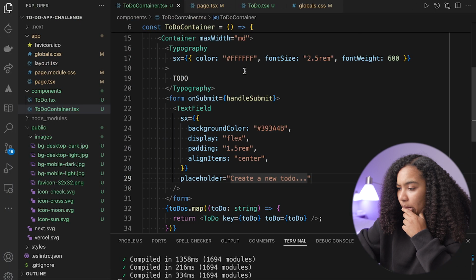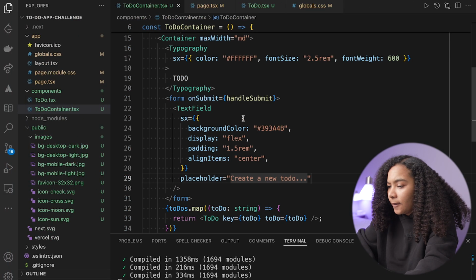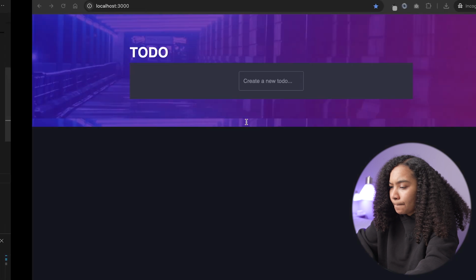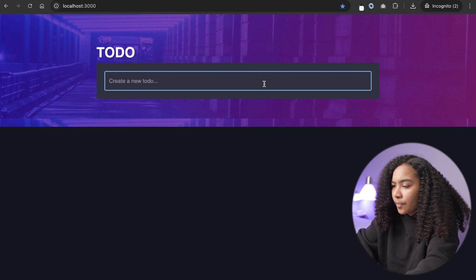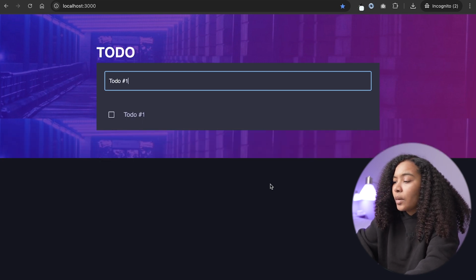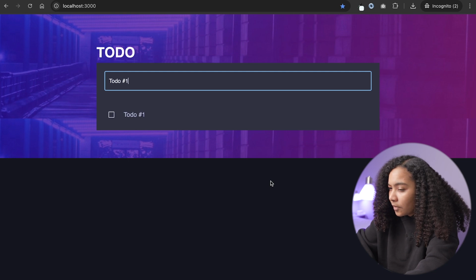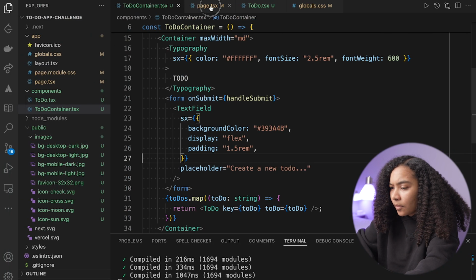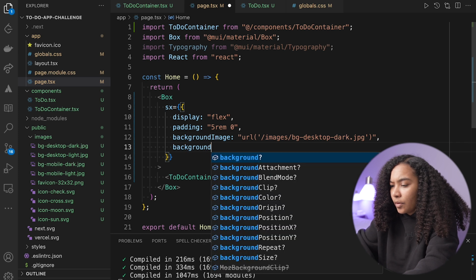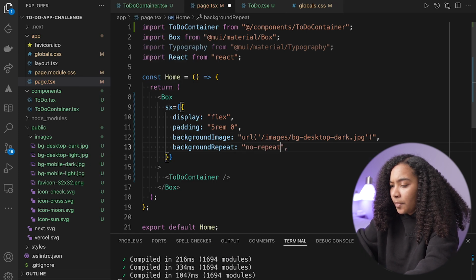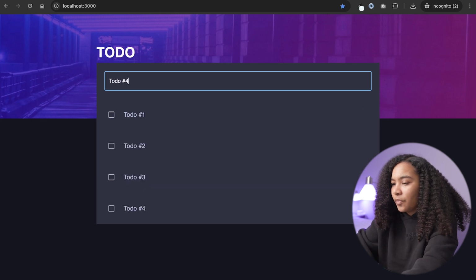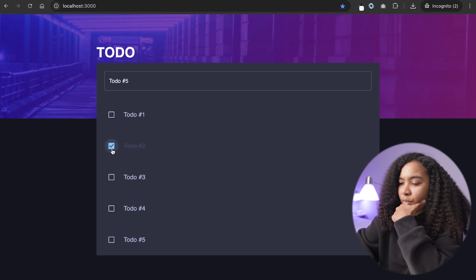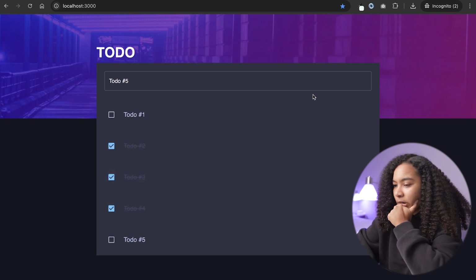And then we'll say align item center. We don't need to do that. There we go. Create a new to do number 1. Oh, it extends the background. Interesting. Let's say background repeat, no repeat. Good. That's what we want to do. To do number 1, to do number 2, to do number 3, to do number 4, to do number 5. Awesome. That looks pretty good.